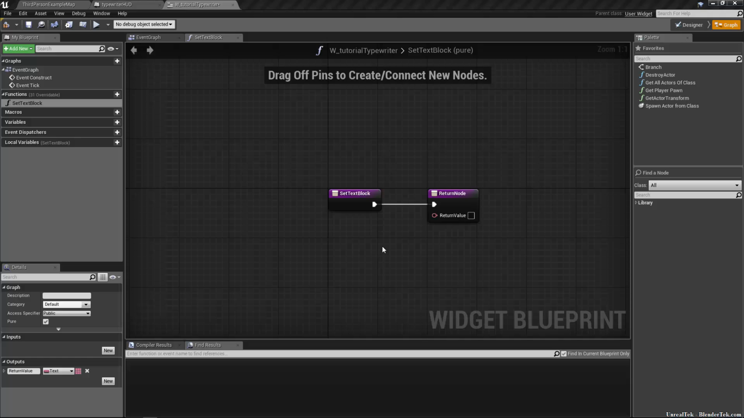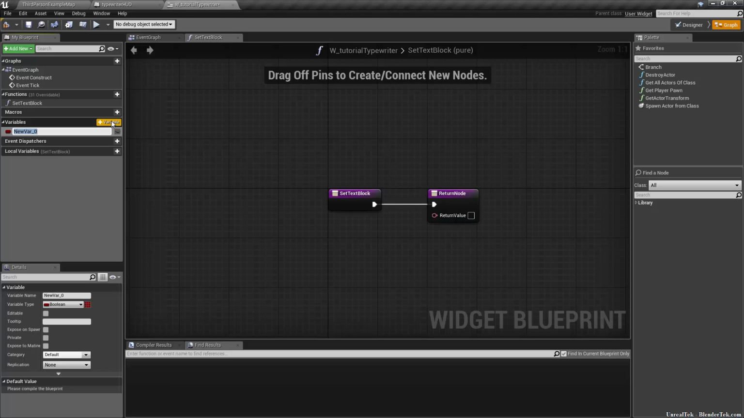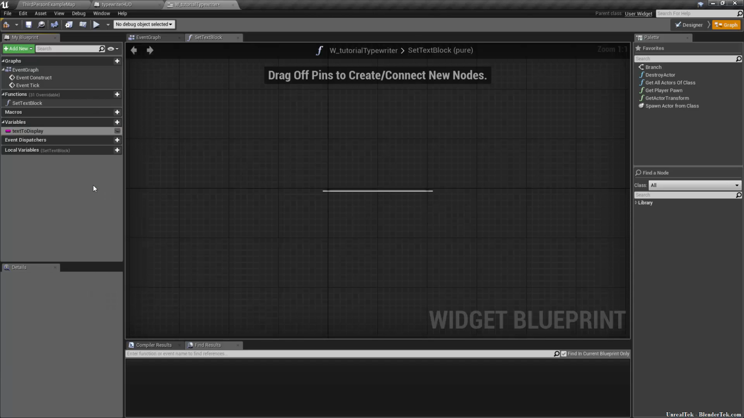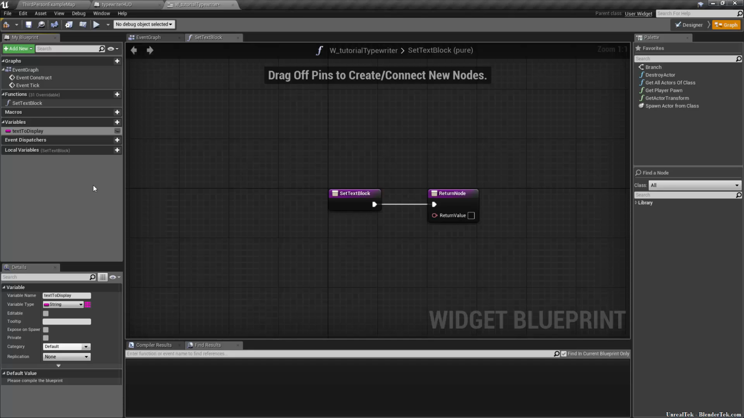And what we want to do is we want to append a string. So we're going to need some variables. So the first variable we're going to need is text to display. And this is going to be a string. In fact, most of what we're going to be working with is going to be strings. And we're gonna have another one. I'm gonna pretend it's local and go L underscore car. You could also just call it like current character or something like that.